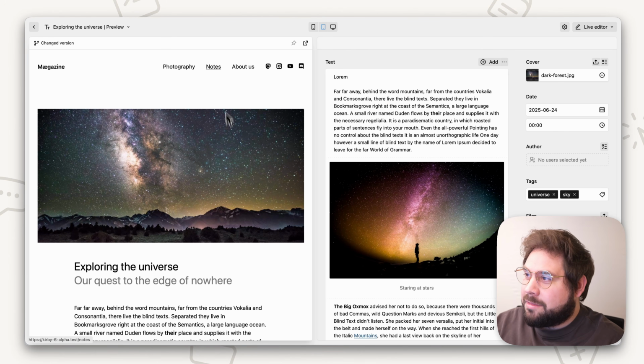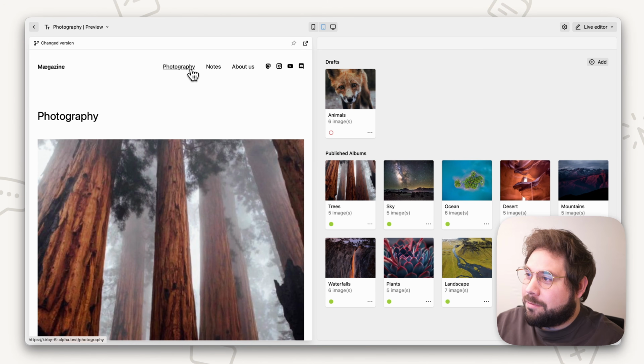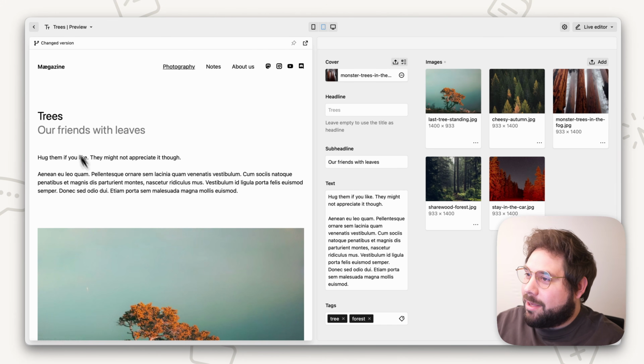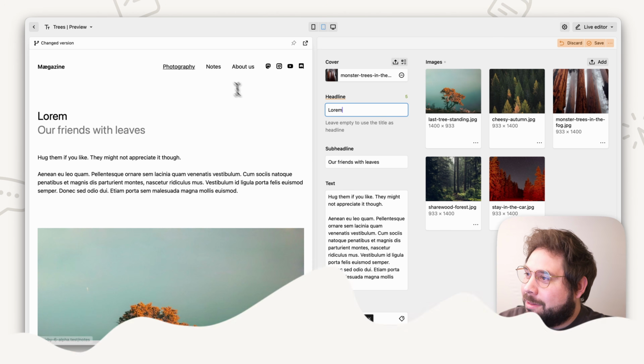Nice. Another thing that is really cool is that you can navigate on both ends. So if I change here to the photography page, my panel will also show me the corresponding backend for it. So I can go to trees and see my front end of trees and then edit the headline in here. And it will sync and I will always know where I am in the panel.